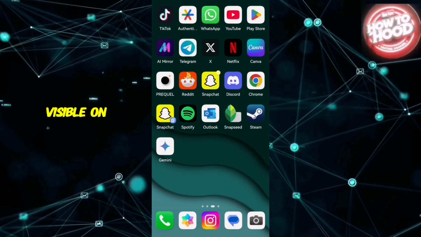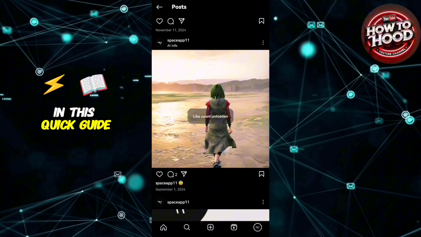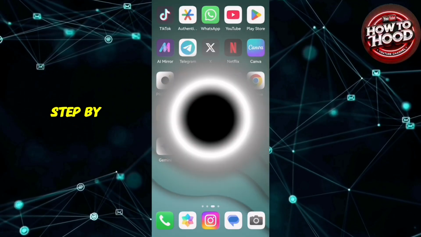Want to make like counts visible on Instagram again? In this quick guide, I'll show you exactly how to unhide them step by step.